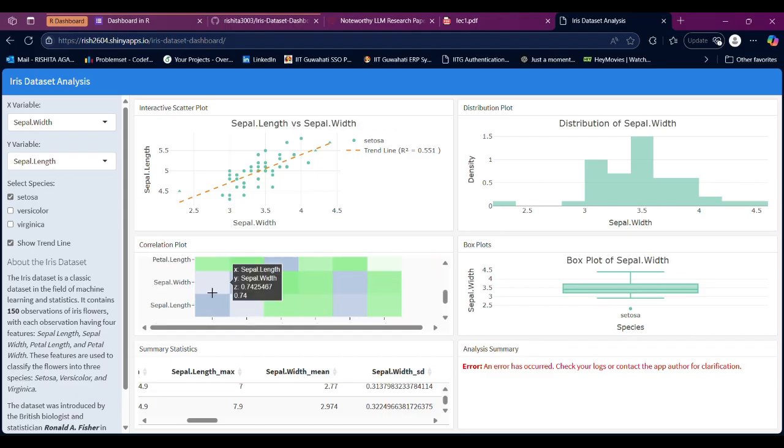So let's go sepal length and sepal width. We can see 0.74, which is much more significant than the 0.27 that was between petal length and sepal width. Here we can see sepal width and sepal length are much more correlated. So this was for setosa.